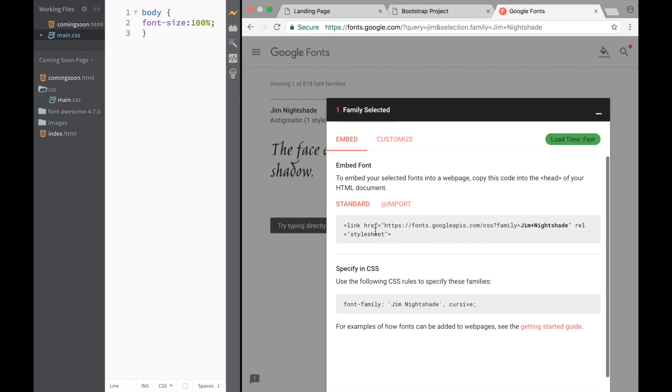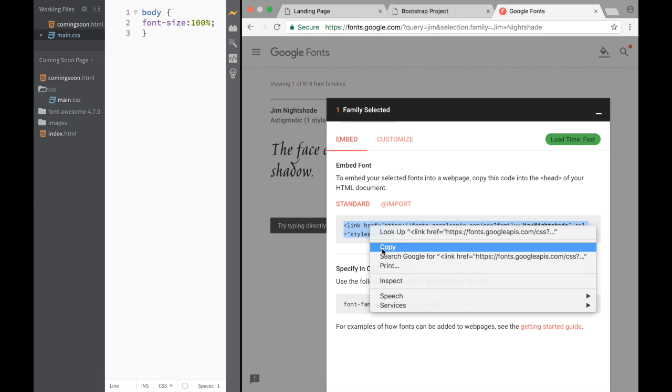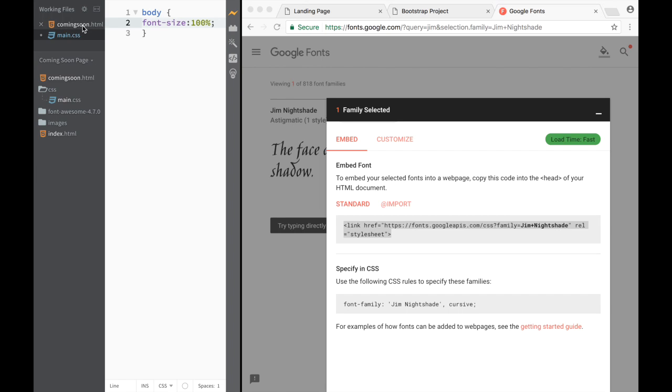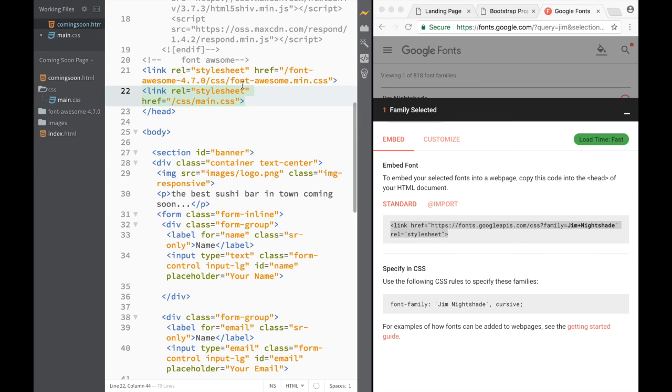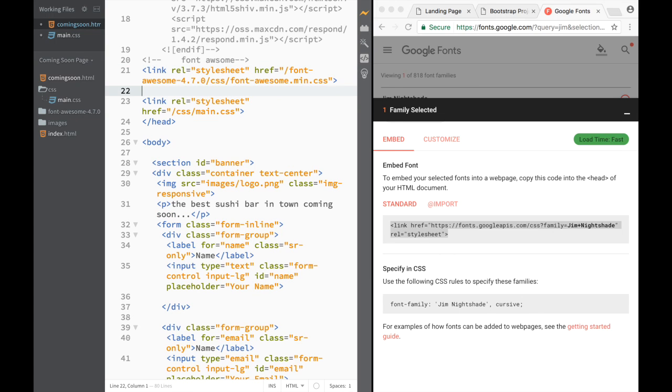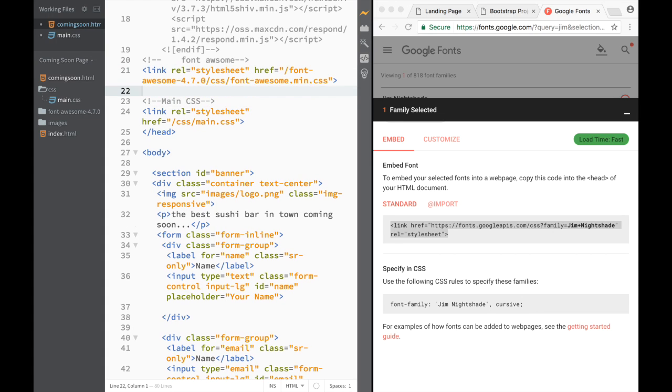And over here, I can see what I need to do, right? So the first thing I need to do is add this link. So I'm going to copy this and I'm going to go over here and add this link like this. And let's maybe give this a name. So I'm going to say that this is going to be main CSS, and this is going to be Google Fonts, right? So this is going to be Google Fonts over here like this.